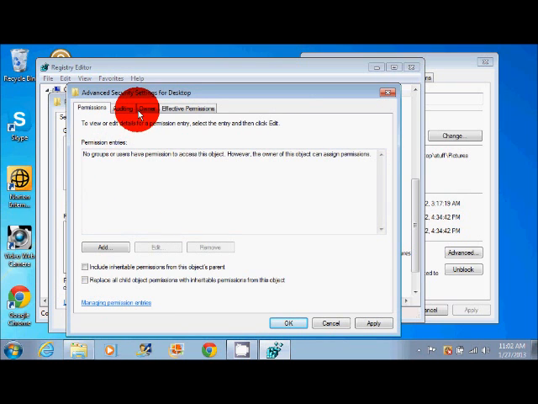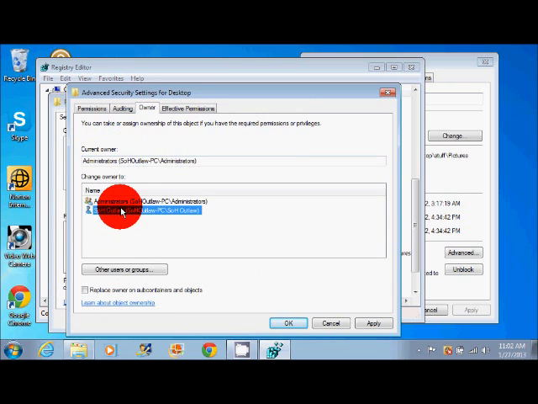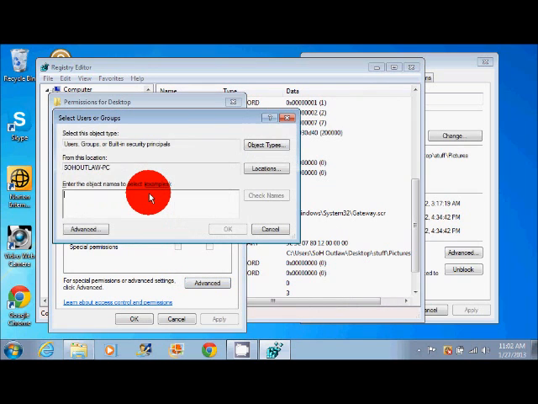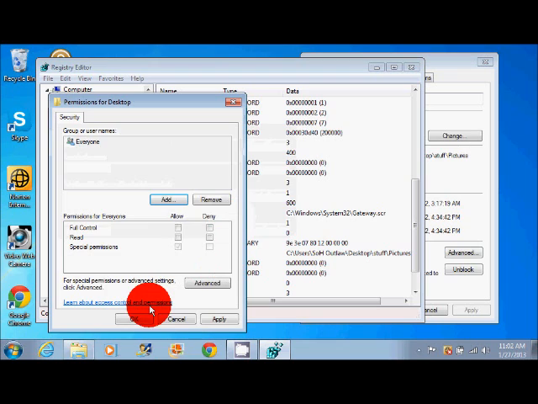Then you go to Owner. Select your name. Apply. Yes. Okay. Then I go to Add. Type in Everyone. Okay. Then you're going to tick this little Read, do the Allow, and click Apply. Okay.